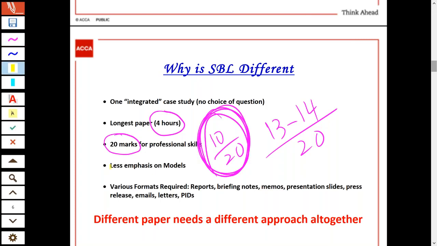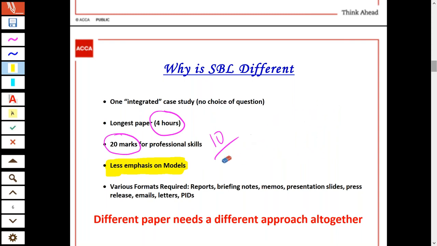Okay, another thing is, this is very interesting. Less emphasis on models. I come across a lot of students who tend to panic about models, and they use all kinds of models available under the sun. In fact, it is the examiner's comments every time when he is annoyed. He says that he feels students deliberately try to use a model even though it's not required. So please keep in mind that SBL is not a paper of models.